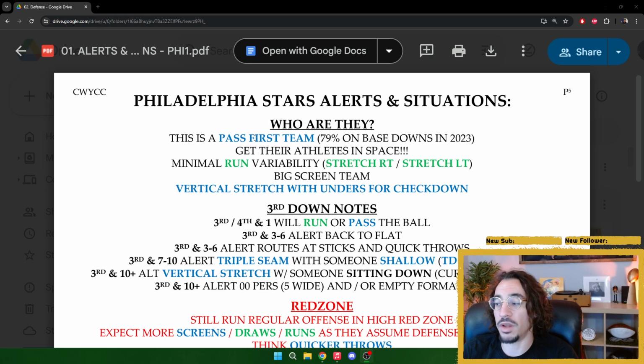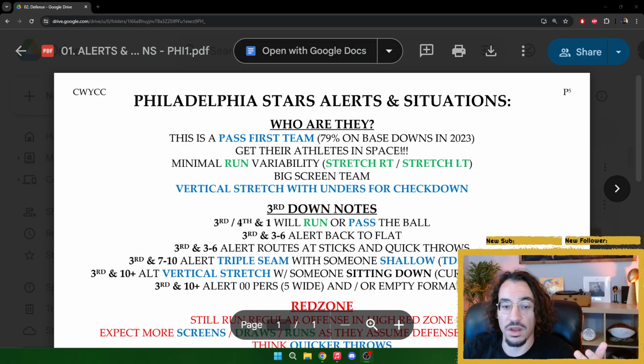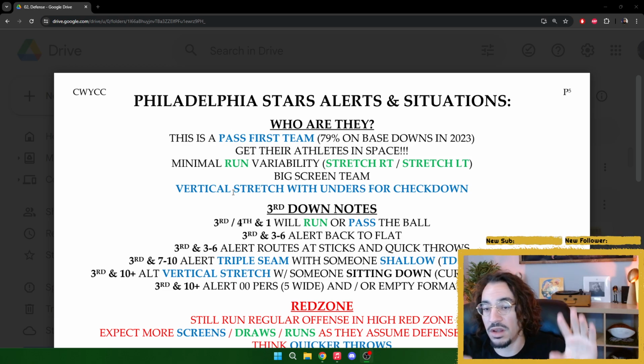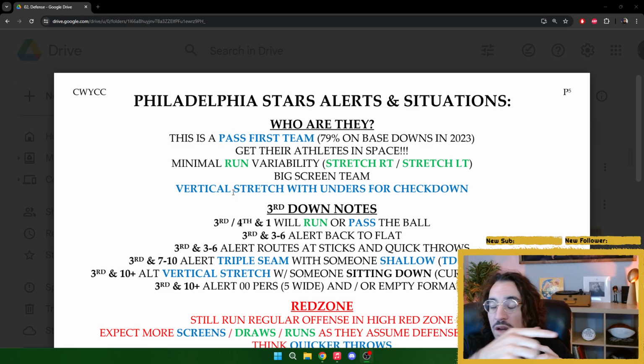And it wasn't RPOs, it was like true throws. And what do they want to do? They want to get their athletes in space. And they didn't have a whole bunch of different run game things. It was stretch right, stretch left. And then they were a big screen team, and they ran a vertical stretch with unders for a check down. Like if they went empty, 4 guys vertical and a guy coming underneath to be the check down. 3-by-1 verticals and someone underneath, either back coming out, the backside receiver, something like that.